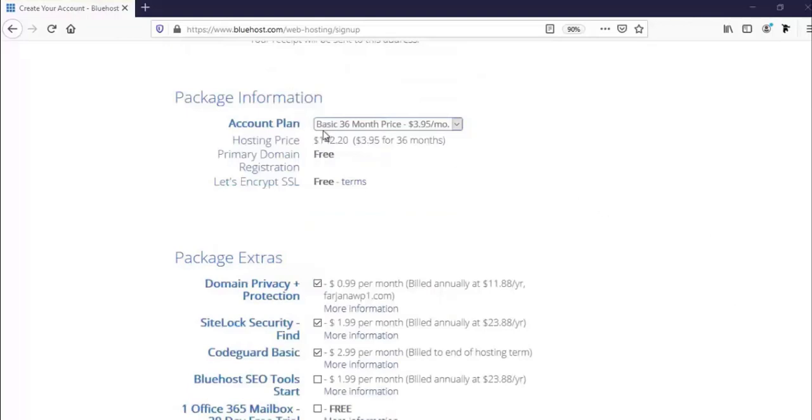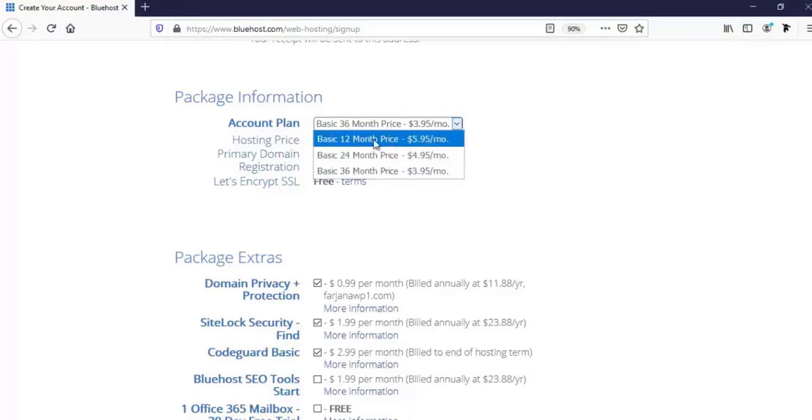Now here is the package information. By default, it's selected for 36 months, that means for 3 years. And if you now see, the price is showing $3.95 per month. But we can reduce this price. Here we only take the necessary things. For starting, we can take it for 1 year. That means for 12 months. And it will cost $5.95 per month. It's still pretty cheap. So now we can see the total price $71.40 for a whole year.